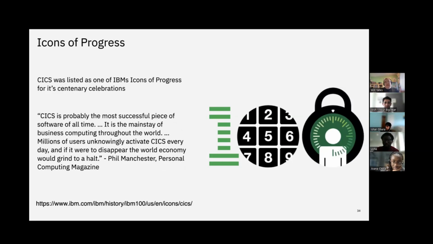Phil Manchester from Personal Computing magazine, which doesn't exist right now, I don't believe, but back in the 90s, it was a big thing. "CICS is probably the most successful piece of software of all time. It's the mainstay of business computing throughout the world. Millions of users unknowingly activate CICS every single day. And if it was to disappear, the world economy would grind to a halt."